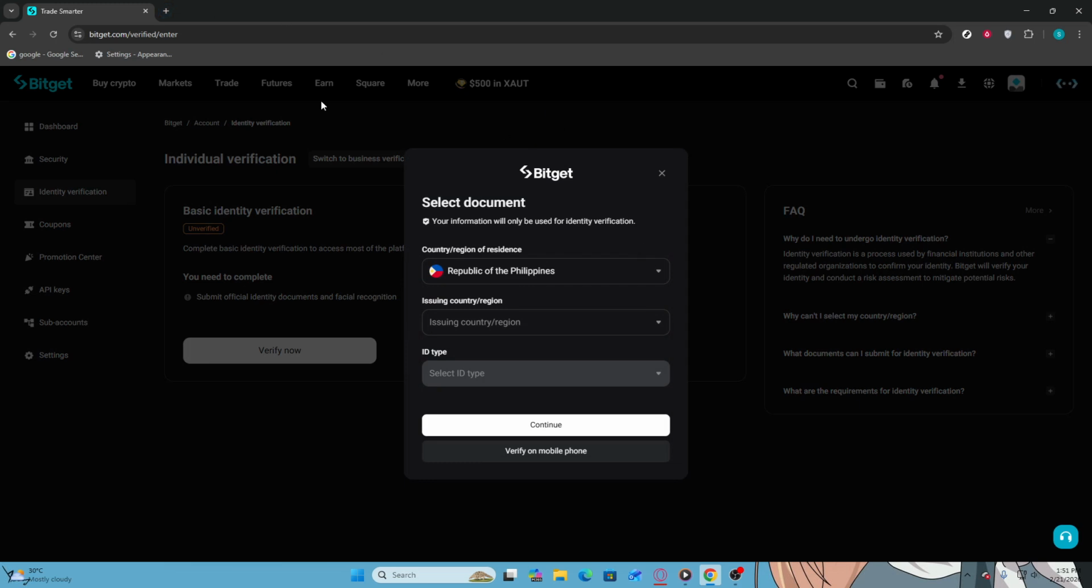When prompted, select the type of document you wish to upload. It is crucial to ensure that your documents are original size and unedited. The system will specify that only high-resolution color photos are acceptable, which is important for the verification to proceed smoothly.